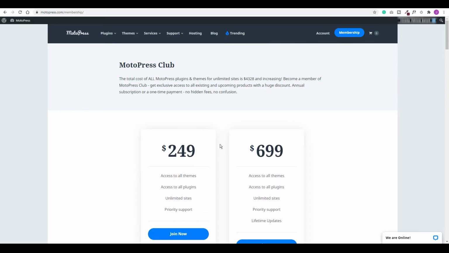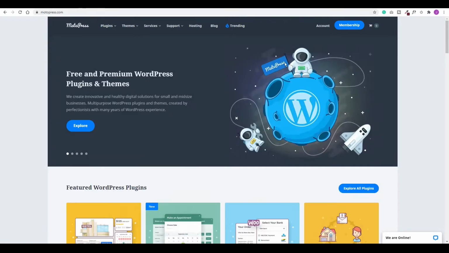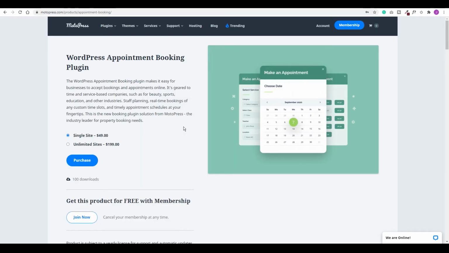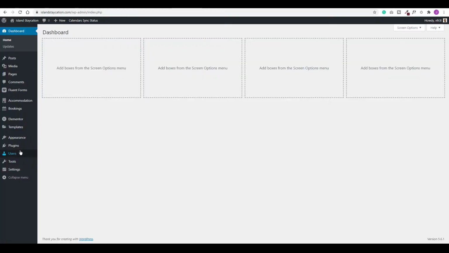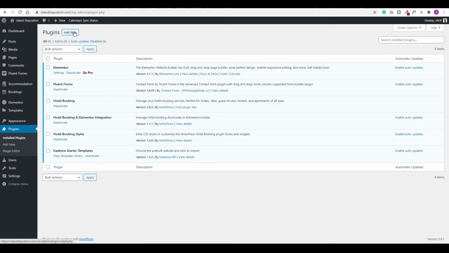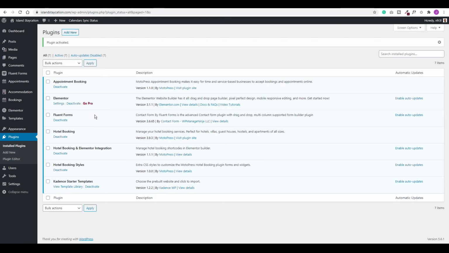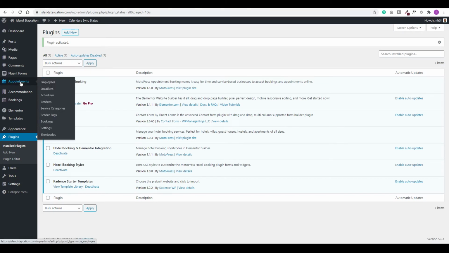In this case, we can go back. So if we scroll down, click on appointment booking, and we could decide if we want to purchase the single site or unlimited site. I've already purchased and downloaded this. I'm going to go and install it in our test site. So let's go back to the website. We'll come down to plugins. Let's choose add new and upload. I'll drag my plugin into the window and choose install now, and then activate the plugin. You'll now see a new appointment menu showing up.